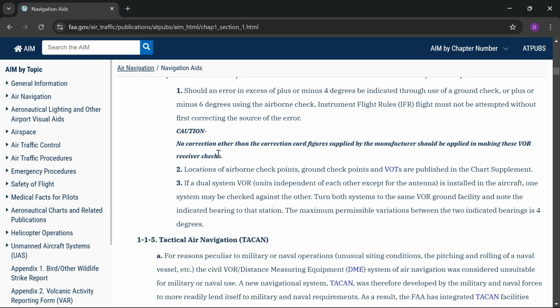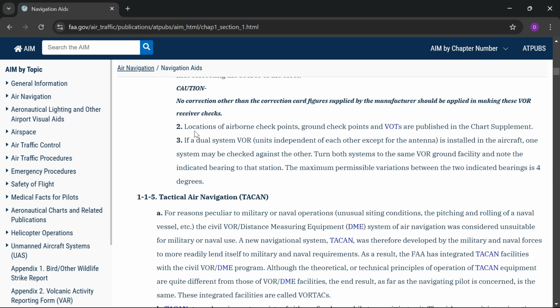Caution: no correction other than the correction card figures supplied by the manufacturer should be applied in making these VOR receiver checks. Locations of airborne checkpoints, ground checkpoints, and VOTs are published in the Chart Supplement.